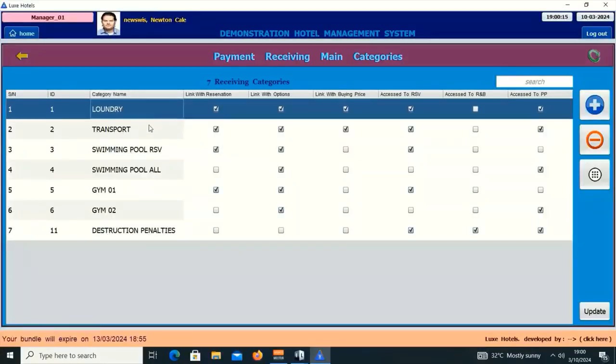Currently, laundry sales have been linked to reservation rooms, and they have options which are those clothes items for laundry services, and those options or items have been linked with buying prices. Also, these laundry services are being accessed by reservation packages and payment point packages. They are not being accessed by restaurant and bar packages.